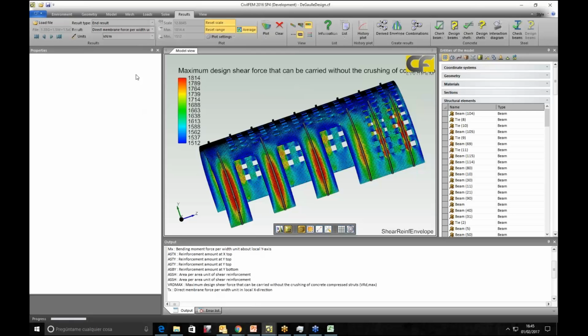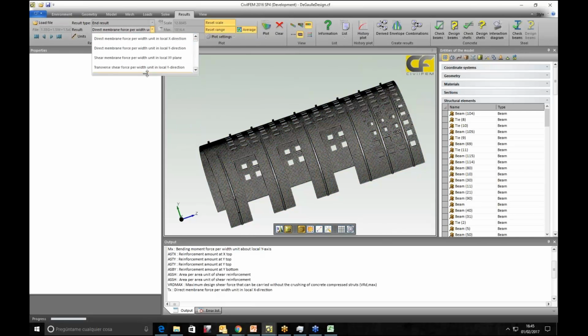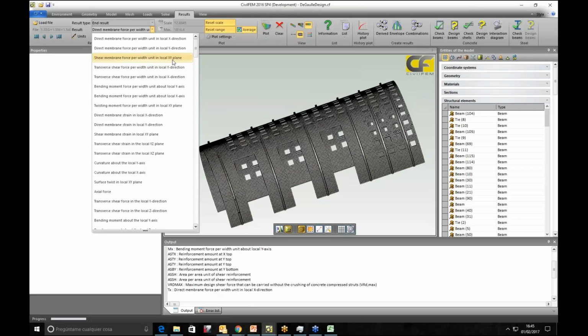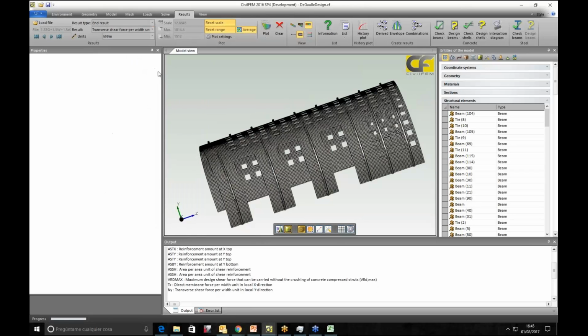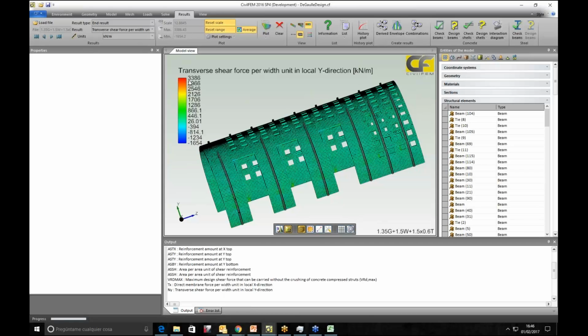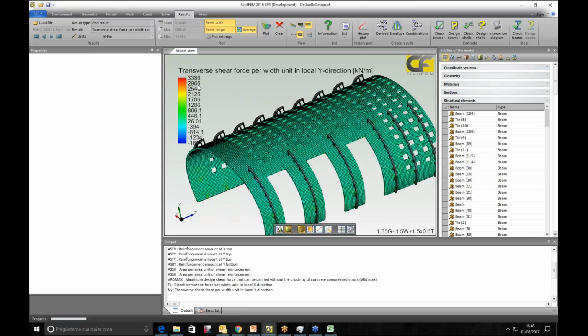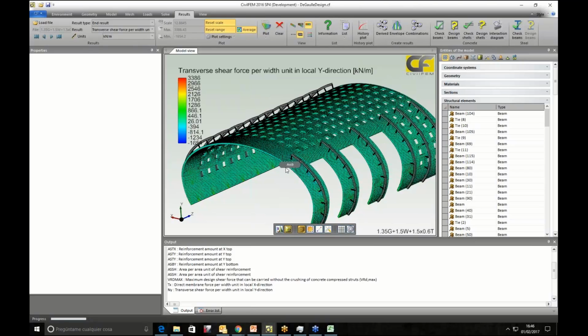if we plot the out-of-plane shear, the transverse shear force per unit in y direction, we can see it's 3,000. It's almost double. It was 1,800 in the other, and this is 3,000. It means the actual force we have is much higher than the one we can support.